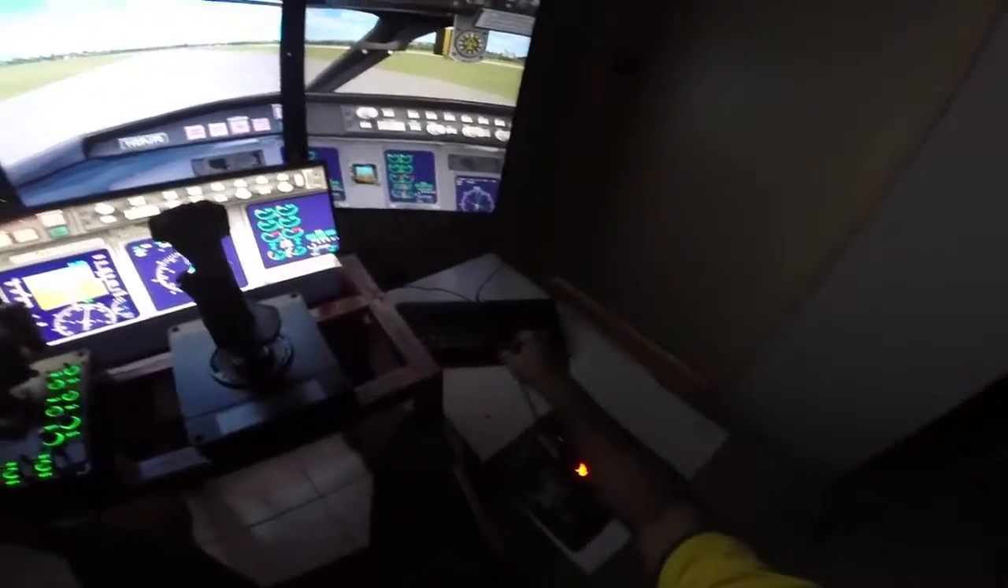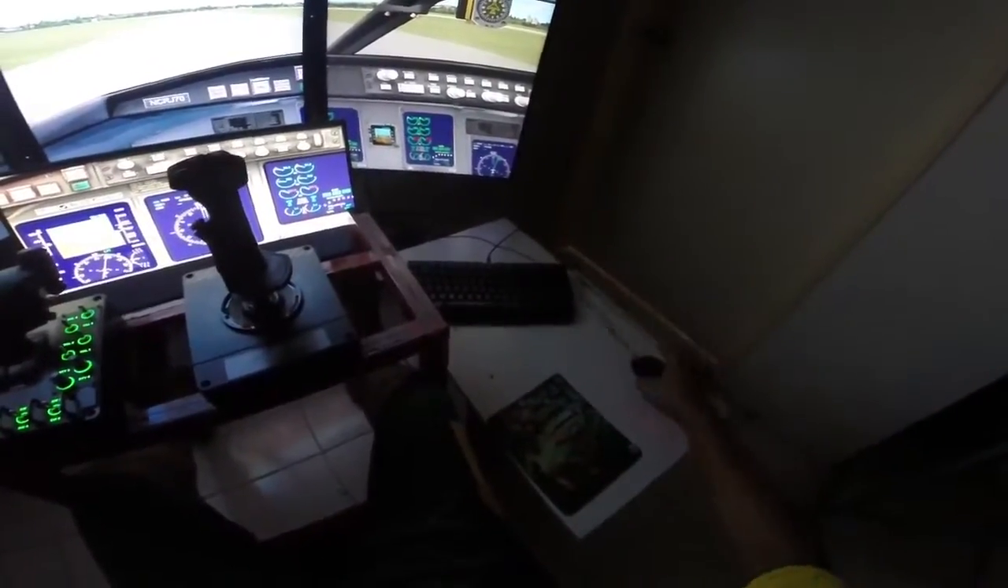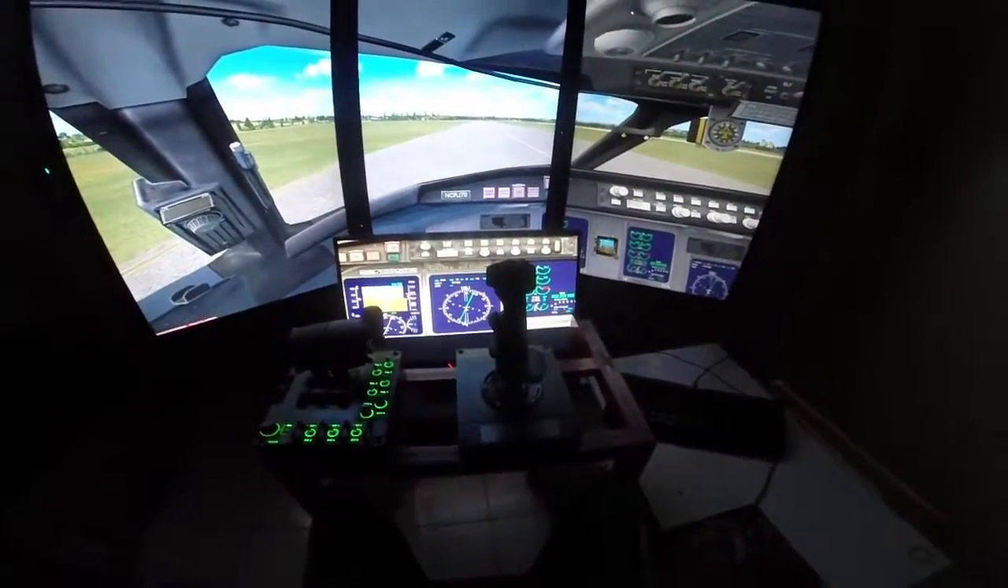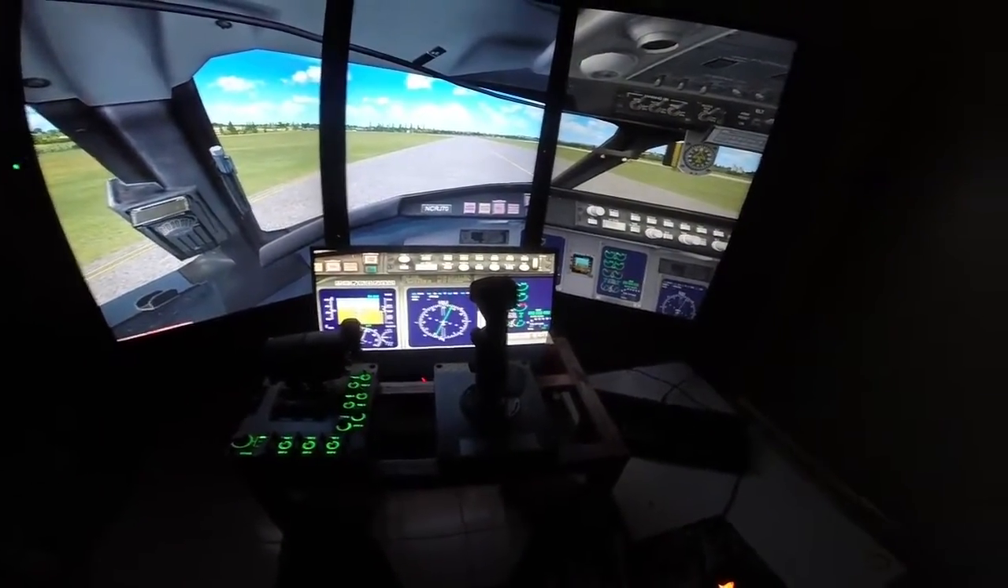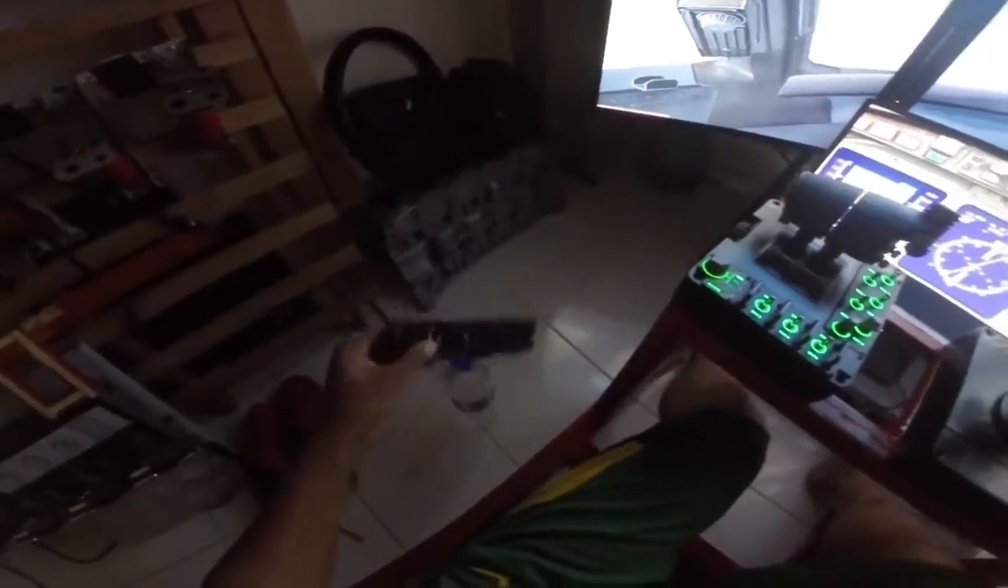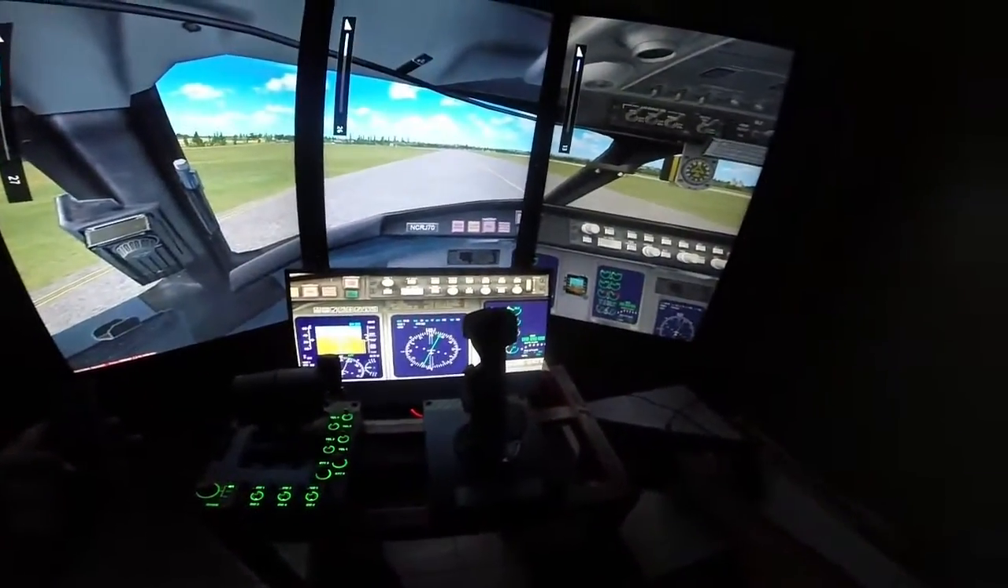So mari kita cuba, saya nak mencuba pandu jet dalam tutorial simulator FSX ataupun Microsoft Flight Simulator Steam Edition. So, mari kita teruskan. Saya akan kuatkan volume. Saya akan follow je apa arahan dia.